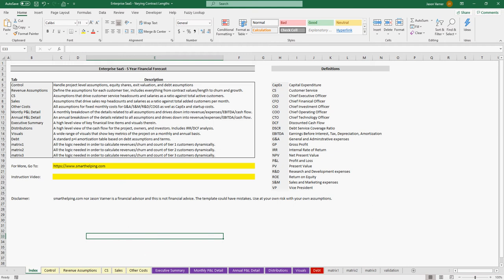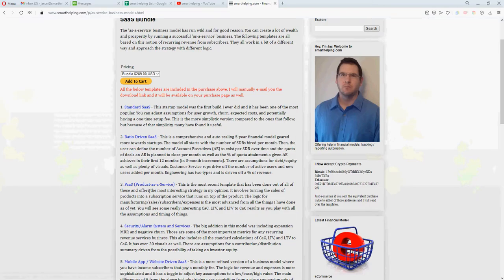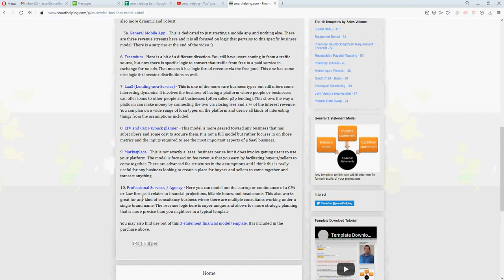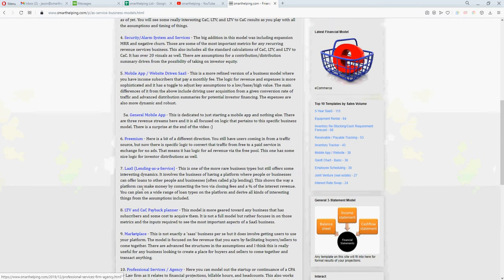I've got a new template here, and this is a SaaS, enterprise SaaS build. I've done a lot of SaaS models in the past. Over the years, I've got, as you can see here, about 9, 10 that are SaaS or SaaS-like.